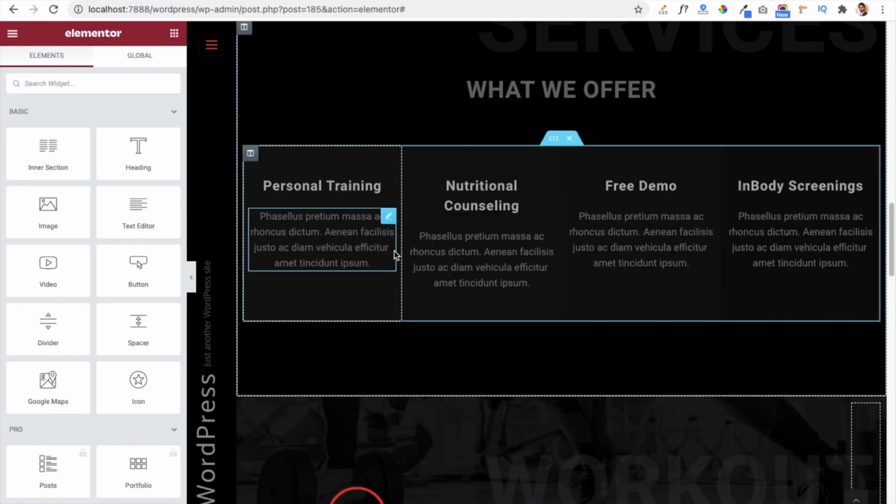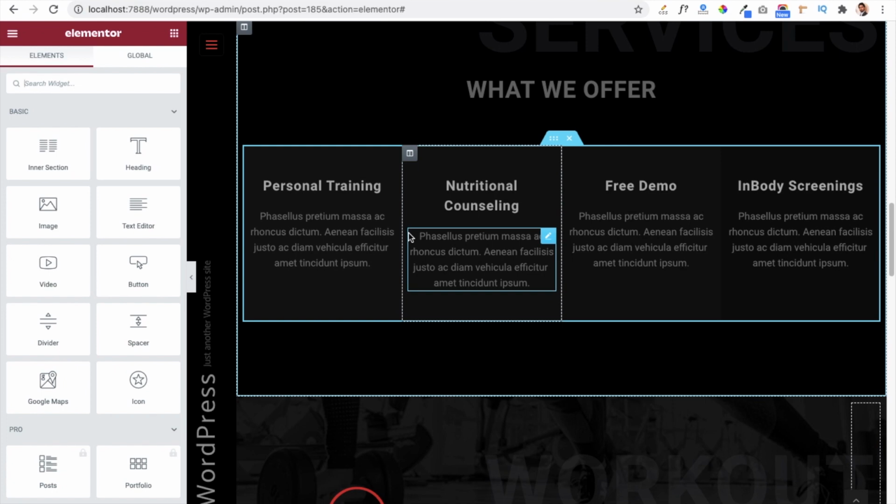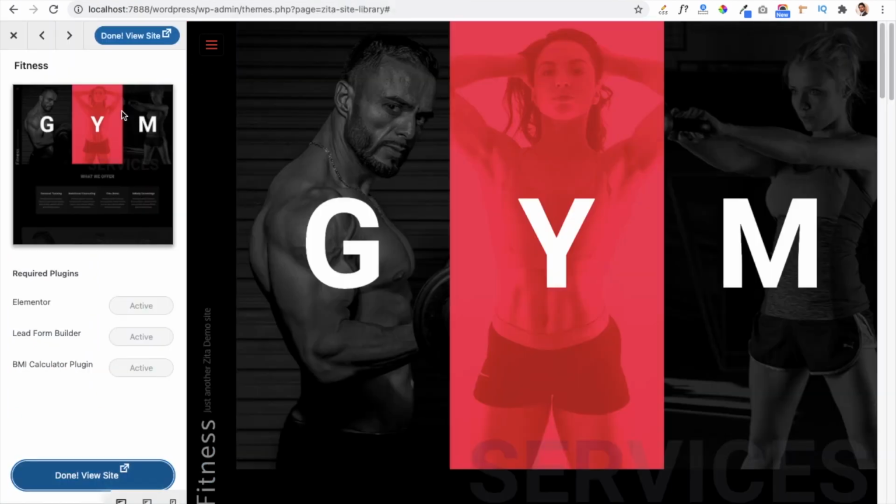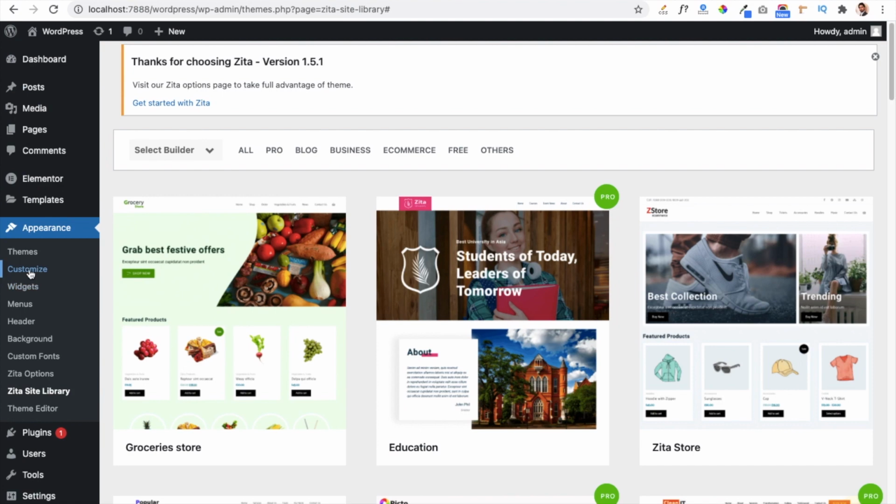Now let's move to the options which are available with the Zeta theme. Friends, as I have already told you, we are using the Zeta theme to create our gym website. So as you can see, this is the header area which is available in the theme. So you can manage it easily with the help of the theme customizer area. You have to just navigate to your dashboard and click on the customize panel, and it will allow you to make changes in your website.